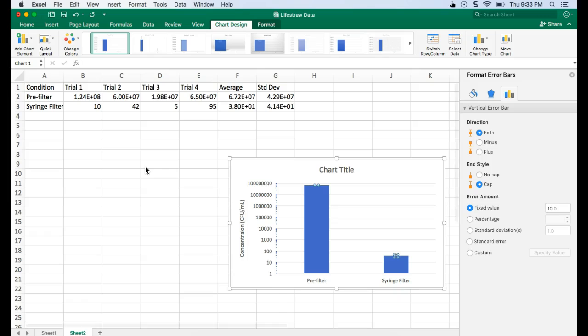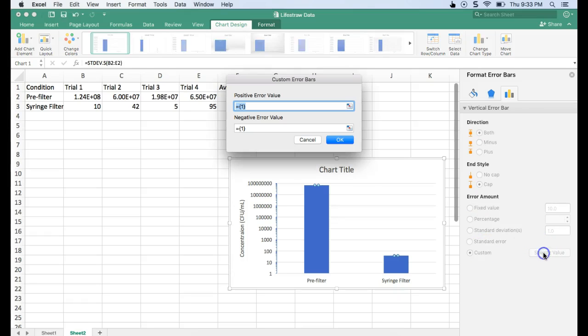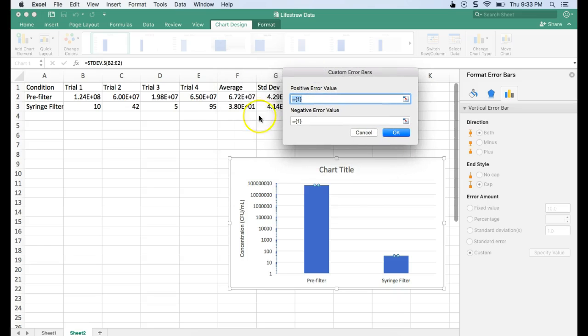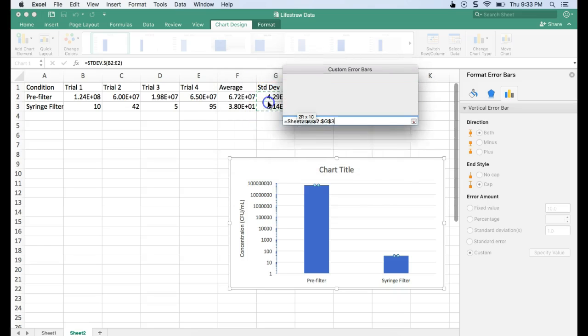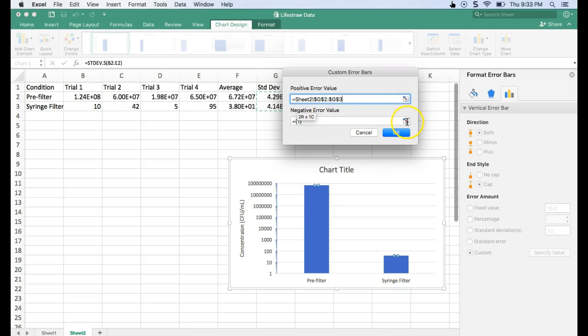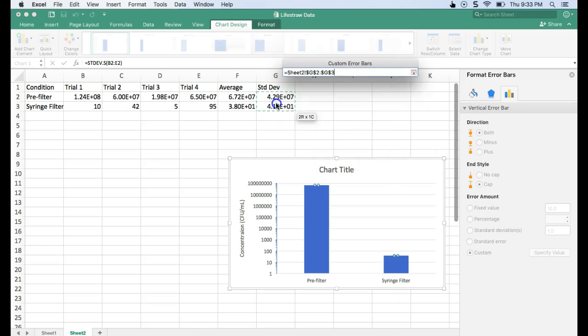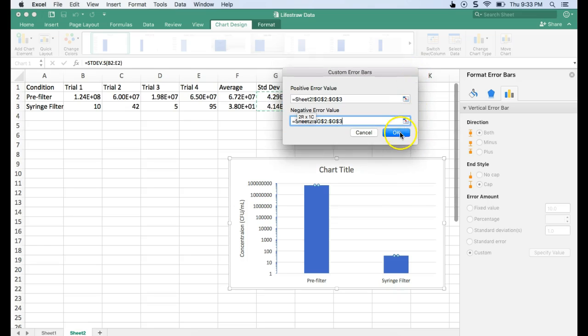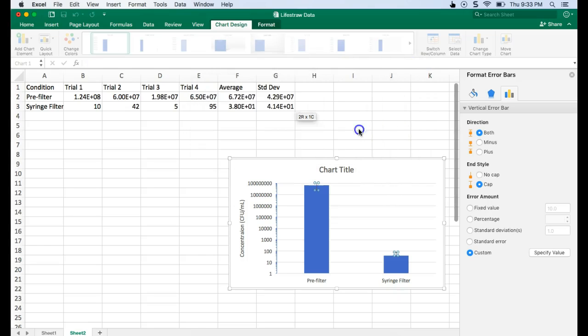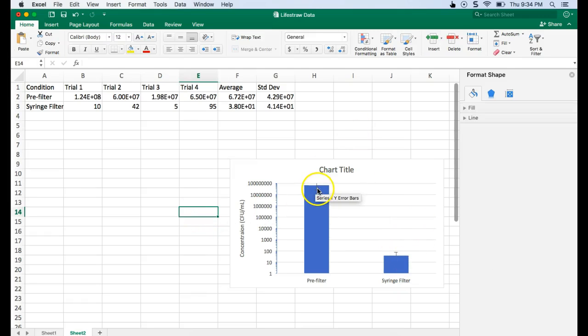And I want to actually create my own based on the standard deviations that I've calculated. So I'm going to have mine go in both directions. I like mine with caps, but you may prefer them without. And if you go to Custom here and hit Specify Value, you can then highlight both of those standard deviations for the positive error value, and the same for the negative. And if I hit OK, it's going to tell me negatives can't be plotted on here, which is okay. But still, it's going to plot the positive and negative error bars on here for me.